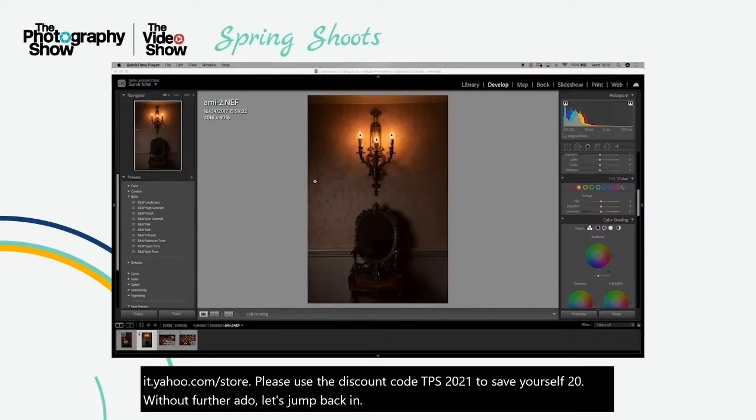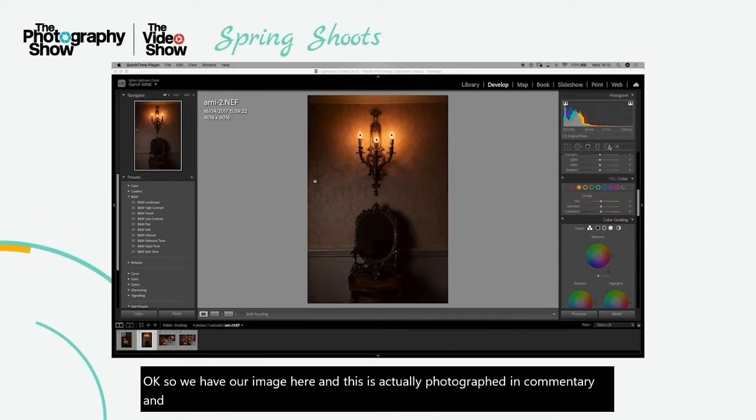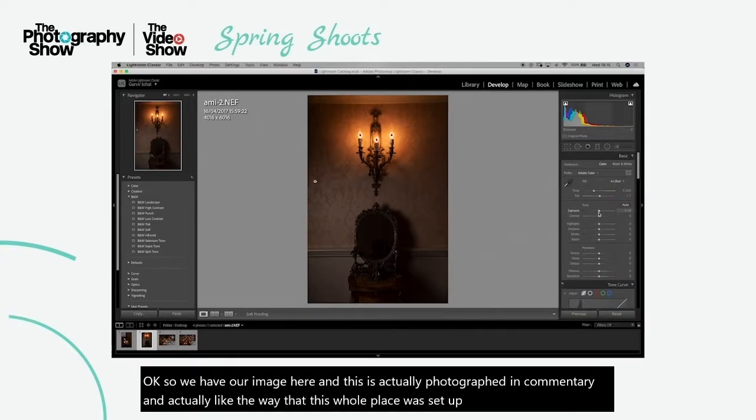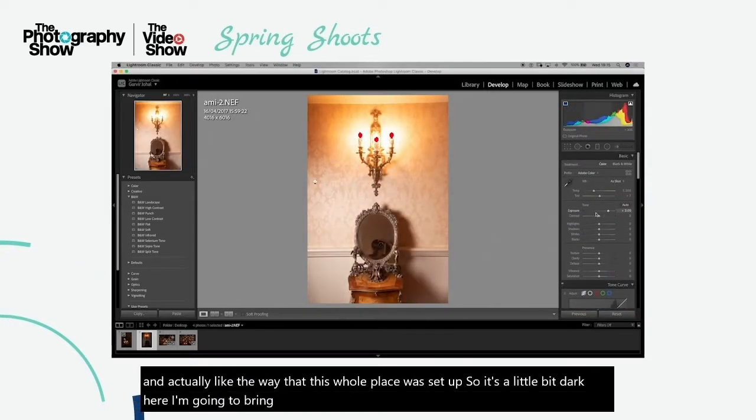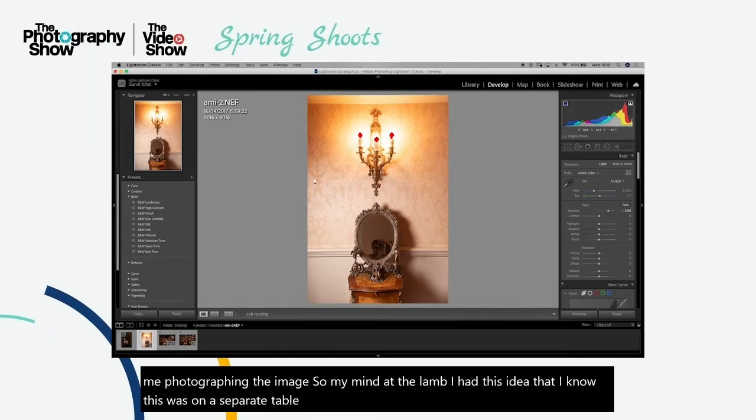Okay, so we have our image here, and this was actually photographed in Coventry, and I actually like the way that this whole place was set up. So it's a little bit dark here. I'm just going to bring up the exposure so you can see the image and you can see me photographing the image. So my mind at the time, I had this idea that this was on a separate table. It's been put onto this glass table, this table which had a glass top. That glass top's been removed to create something like this.